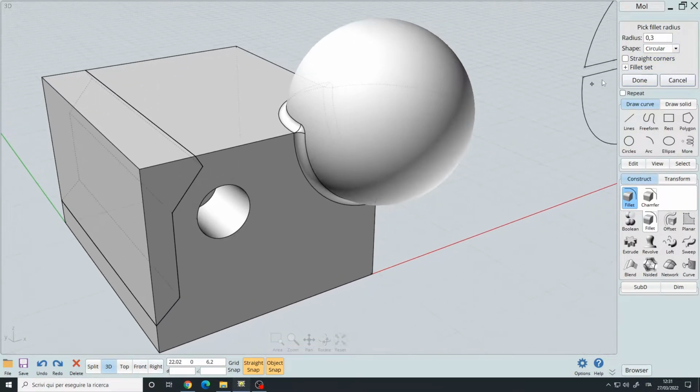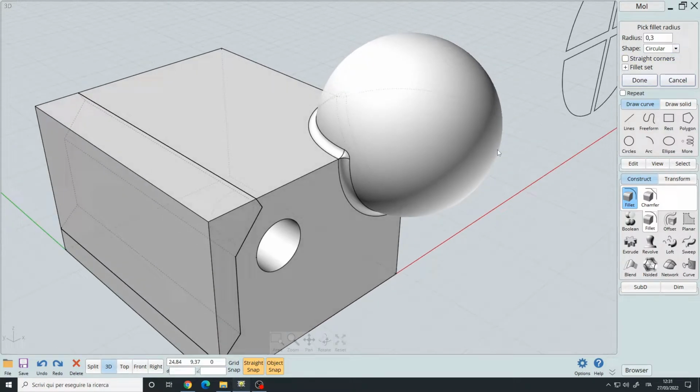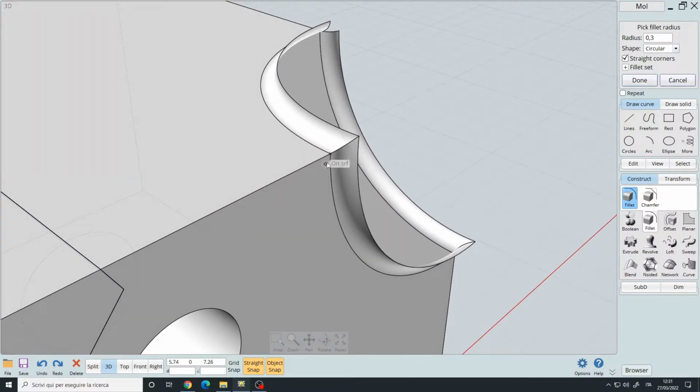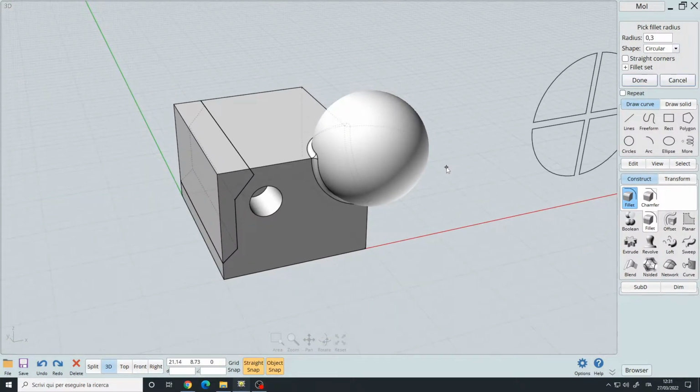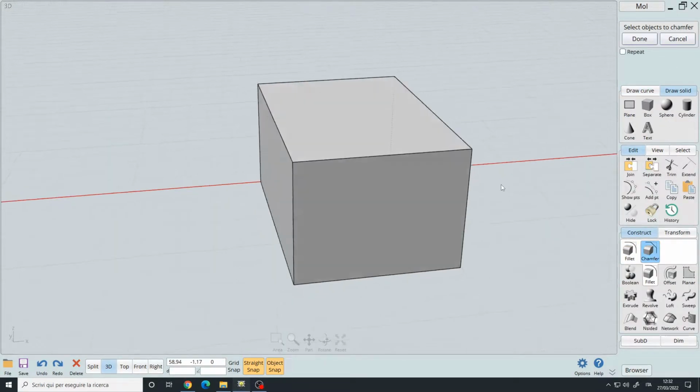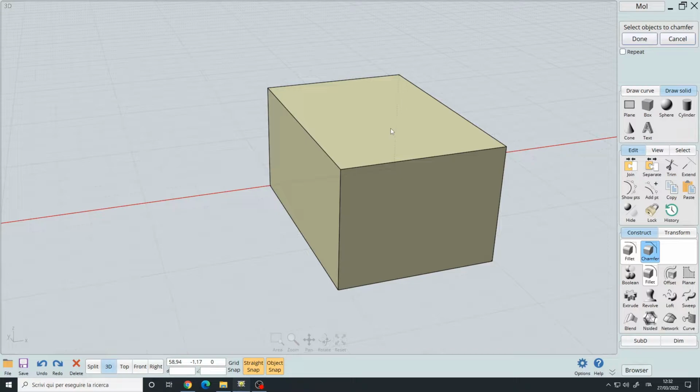But in general, I always use the circular or the constant. You can also use straight corners and it will make straight fillets. When you are done, you simply click on done or right click. Chamfer will create straight angles.